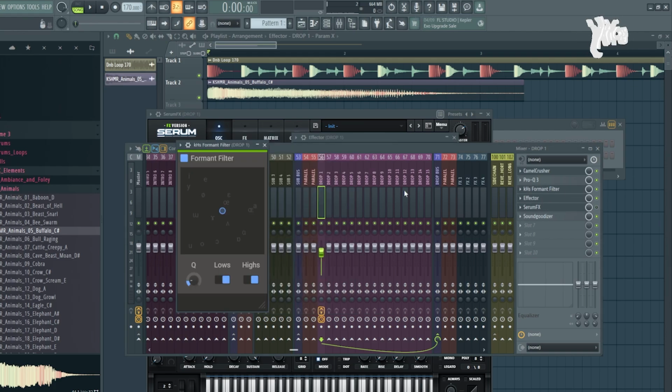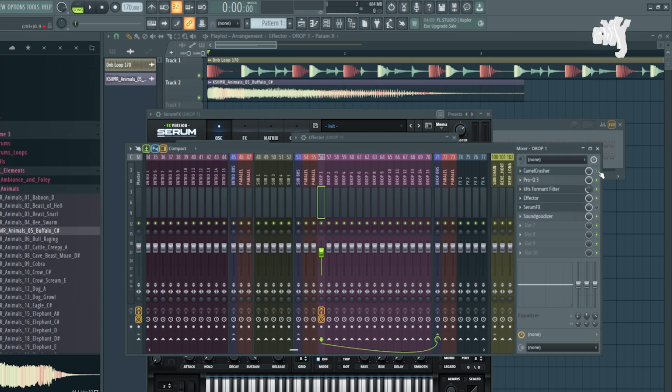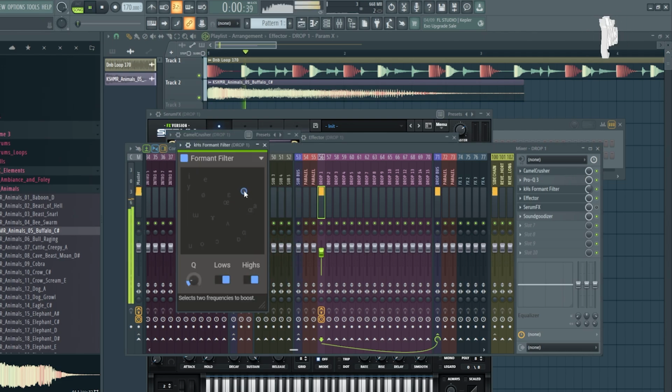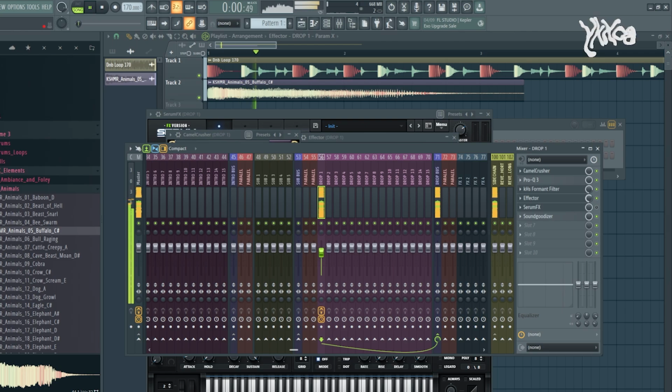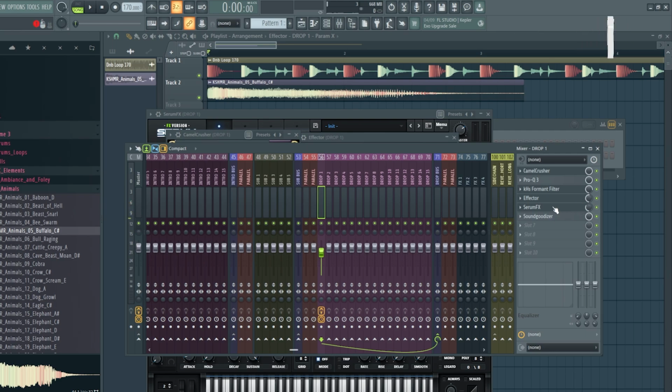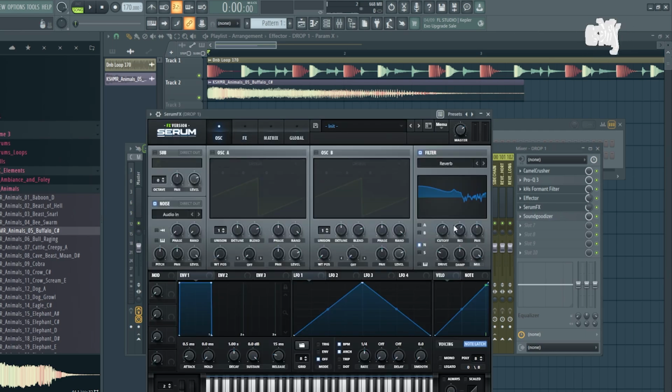If you don't want to use Serum FX, you can just use Formant filter, and you can obviously listen as you go, but that should sound good. I'm going to turn this down a little bit. You can sort of just mix in things. Don't be afraid to move these knobs full and not full, alright? I was, so that's why I'm saying that.